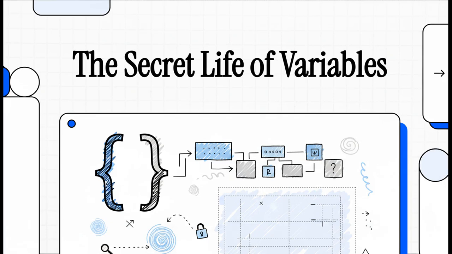All right, let's talk about variables in C. I know, you think you know them, but trust me, there's a whole secret world hiding behind that simple int x, a hidden blueprint that controls their every move, and today, we're gonna check it out.